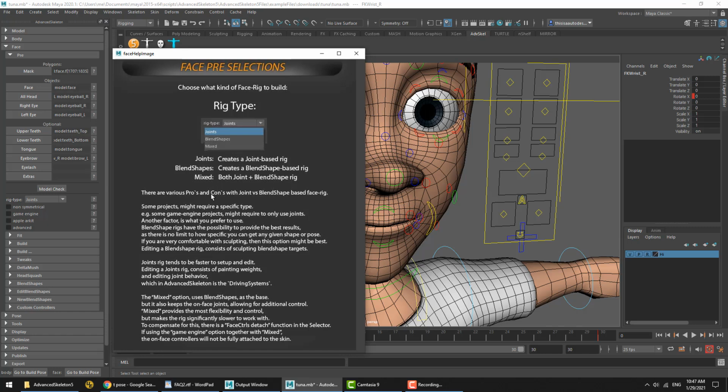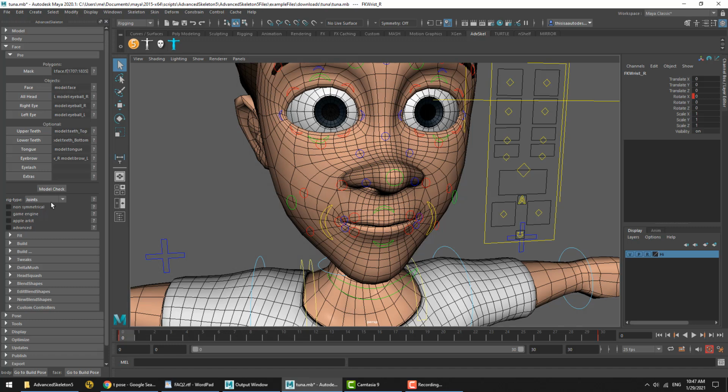And here's a bit of information, where it lists some of the pros and some of the cons with using joints or blend shapes. Now, another common question that's related to this is which one's better, joints, blend shapes, or mixed? Now, the recommendation for most users is to go with the default joints rig type. This one is easier to manage, it's easier to rebuild, it's easier to tweak and configure, and it gives you a better performance for playing back.